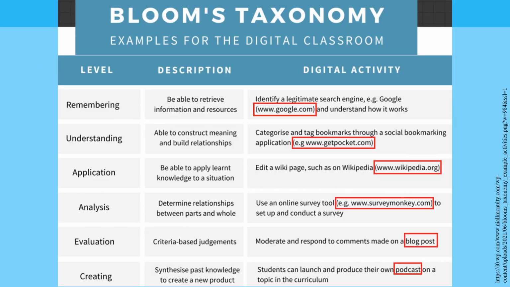Bloom's taxonomy, if you apply it to a digital classroom: for the lower levels, you use Google Classroom, and then for understanding, social bookmarking and bookmarks, then Wikipedia to write something or edit a page, and if you want a survey, go for SurveyMonkey, and then you write an evaluation for the blog post, and then podcast.